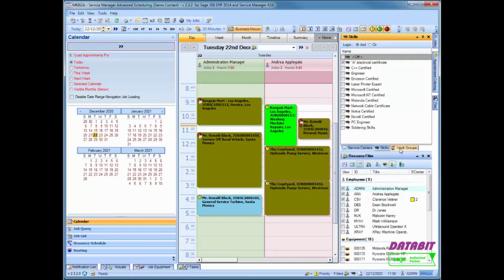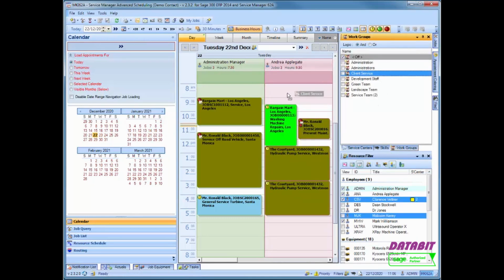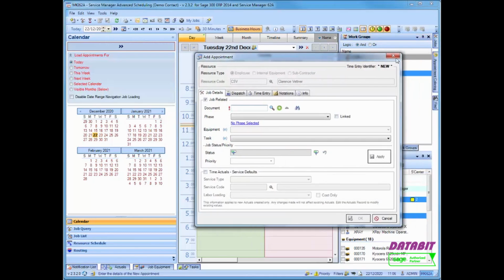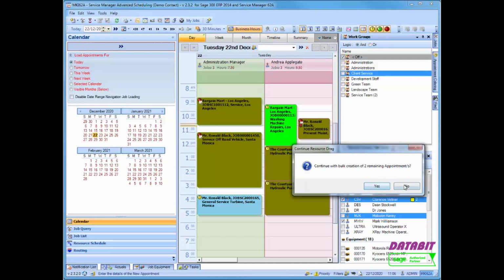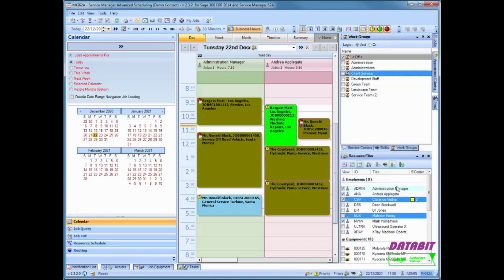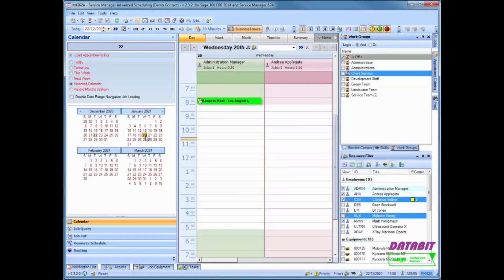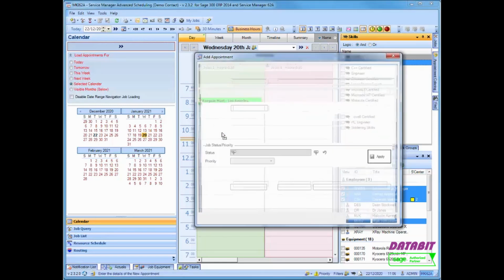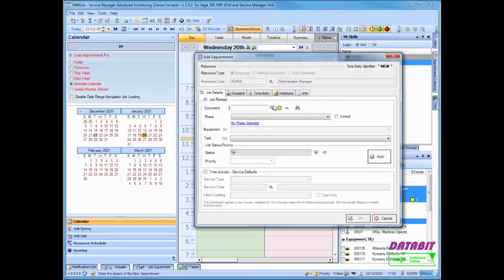These filters make scheduling appointments easy, as you can drag directly from the filter to create appointments for all resources assigned to that filter. Let's go to a clear day so you can easily see what's going on. Say we have a job which needs all of our A electrical team. We simply highlight and drag it into the calendar display. An Add Appointment window appears for our first resource, so we can enter the job details.